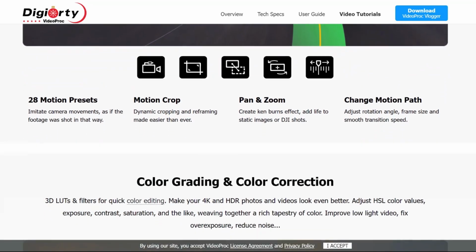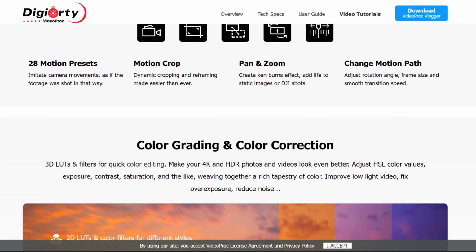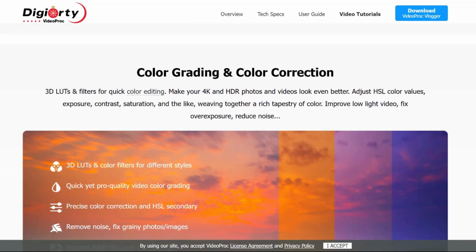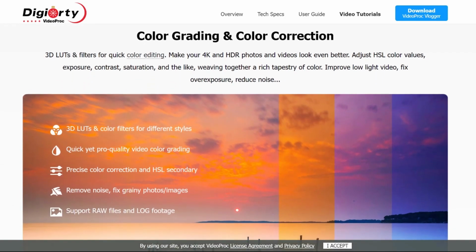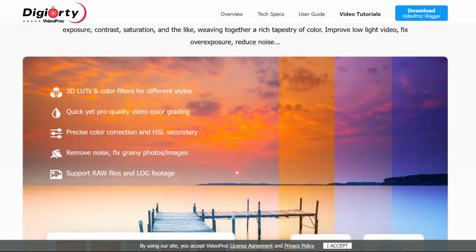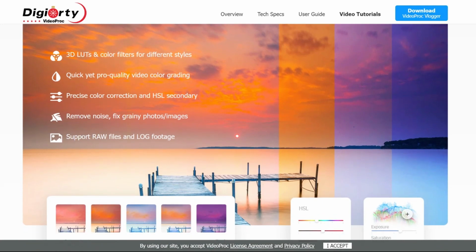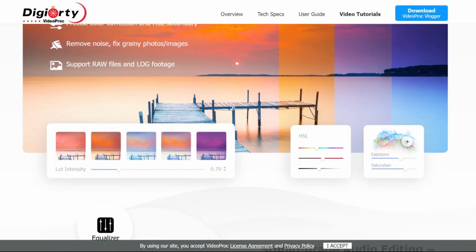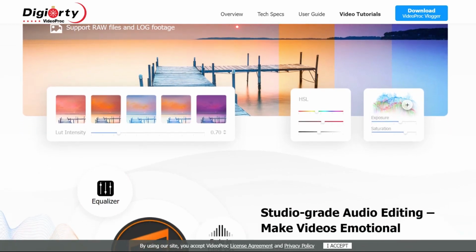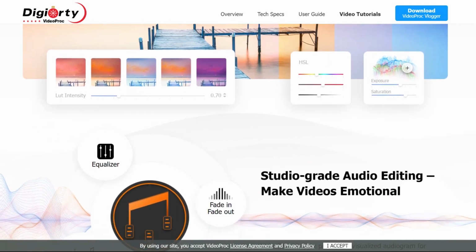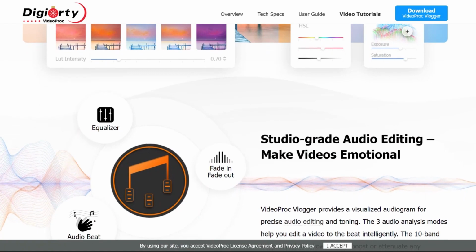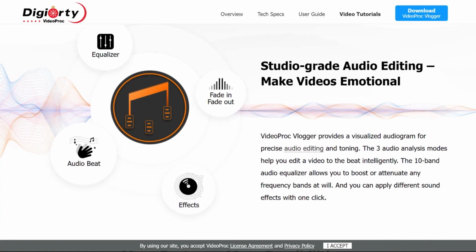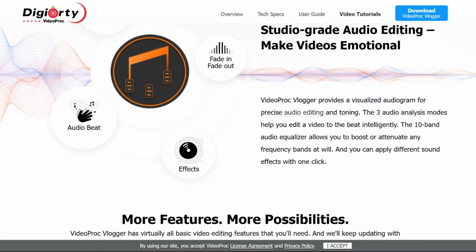It also has a learning center with helpful blogs and user guides, and a support center to answer any questions. Key features: audio extractor, remove noise/grain, advanced color correction, fisheye removal. VideoProc Vlogger is an easy-to-use video editor for PC for beginners with some advanced speed effects. However, professionals will find it lacking in overall video editing tools.